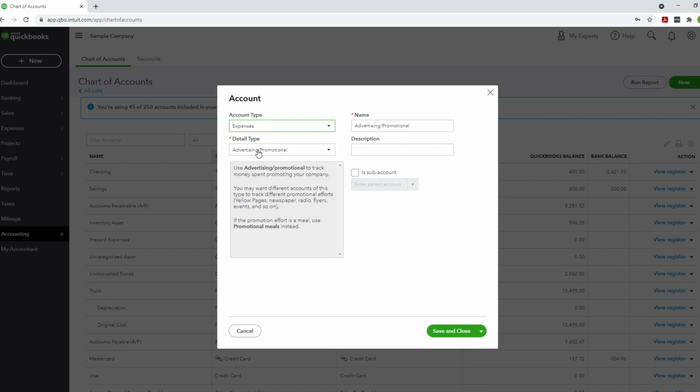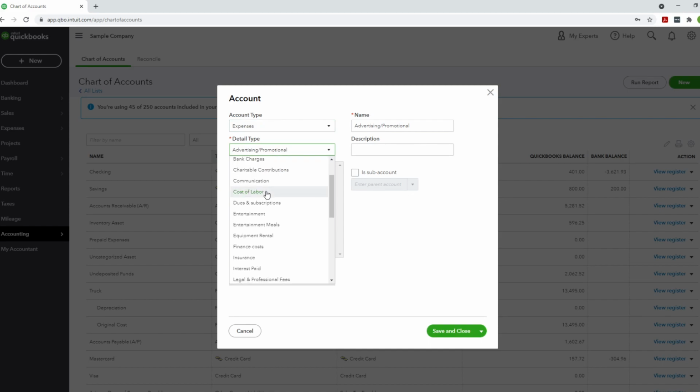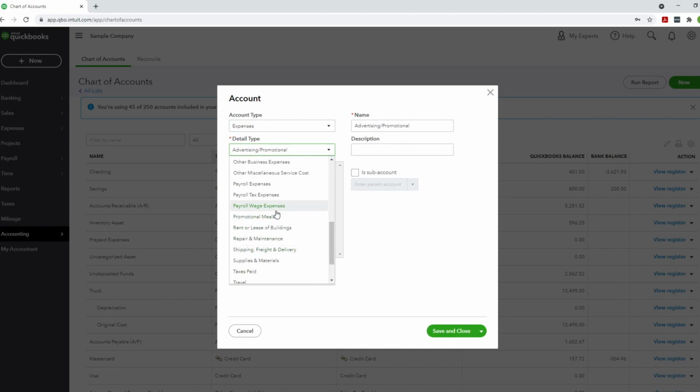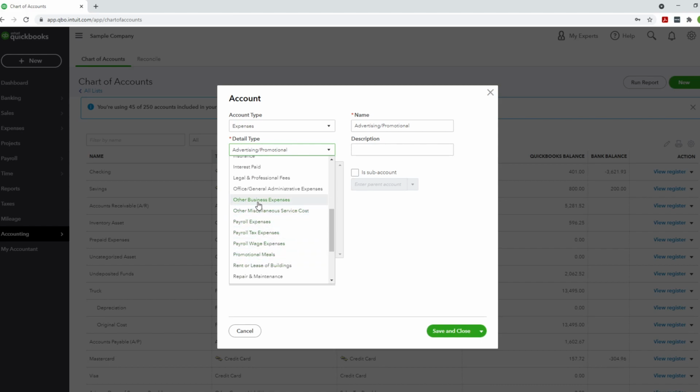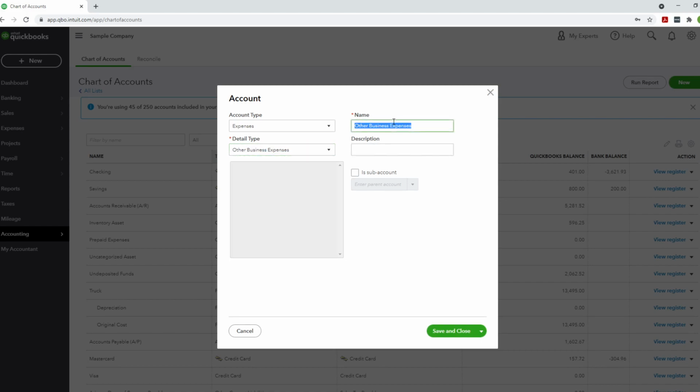You can then select your detail type. They have some of the common types of expenses here, but if you don't see the one you're needing, or if it doesn't fall under one of these general expense types here, you can click other business expenses. That's kind of my catch-all, and then type in your account name here. So we're just going to call it this. I would never actually use this name, but for ease here, we're just going to call it new business expense.